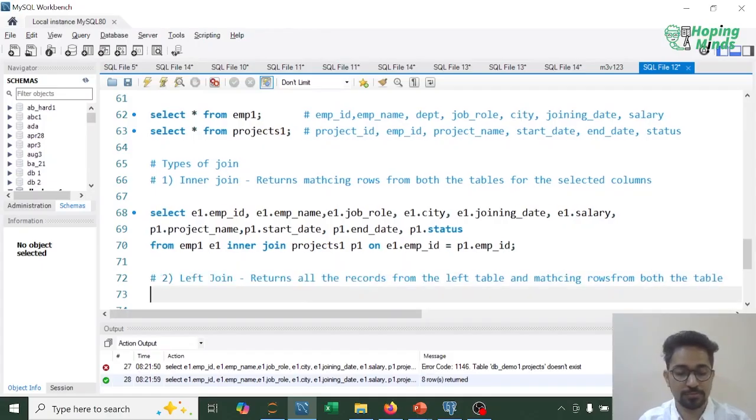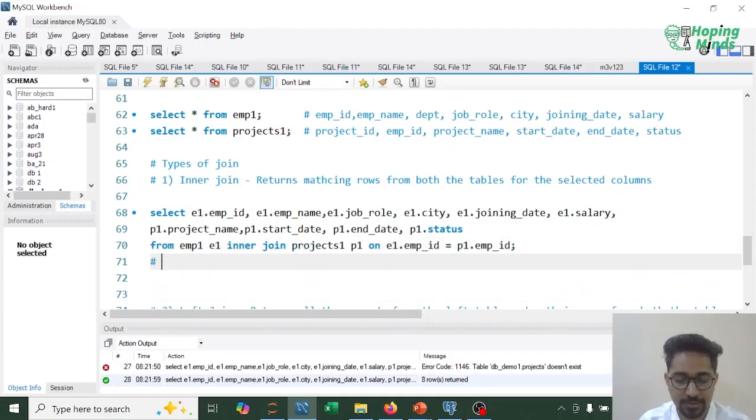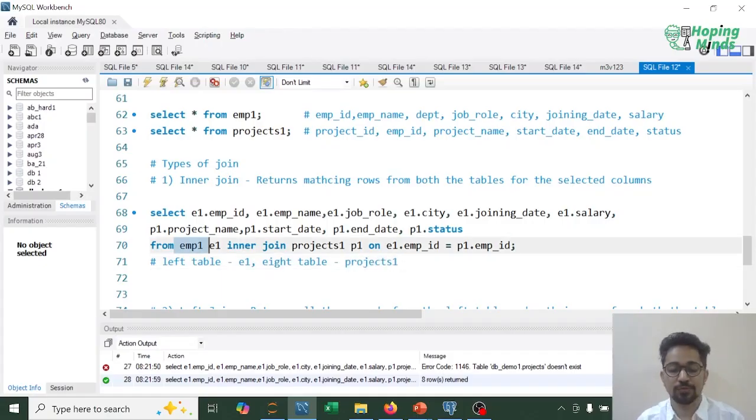There's one more thing I would like to add over here. The first table that we write in the from query, that is the left table, and the table written after the join is the right table, right? So in this example, what is my left table? My left table is E1, and the right table is projects 1, right? So that is how we define the left table. Whatever table we write in the from query is our left table, and the table that we write after the join is the right table.